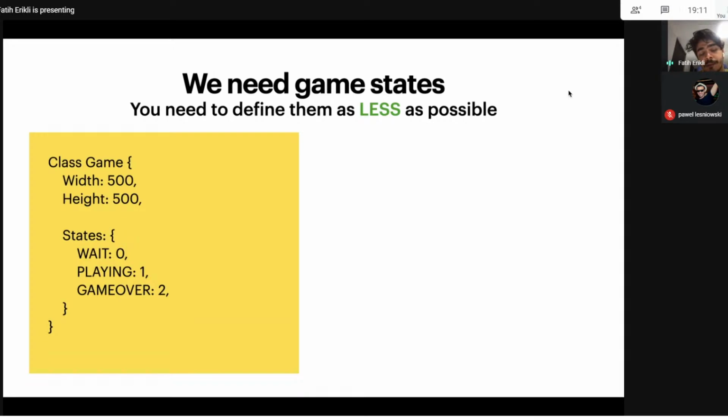The first state is waiting. The bird is doing nothing, just waiting. The second one is playing, which means the sun or the background is moving to the left. And game over is, unfortunately, when the bird is not waiting anymore, let's say. So this is how we define the game states.